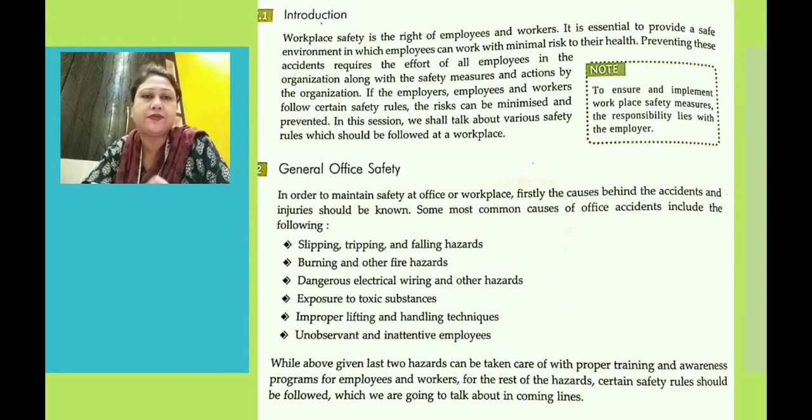So here we have first the introduction. Now let us know what is workplace safety. Workplace safety is the right of the employees and the workers. To ensure safety in a workplace, it is the right of the employees and the workers, and it is very much essential in order to provide a safe environment in which the employees can work with minimal risks to their health.